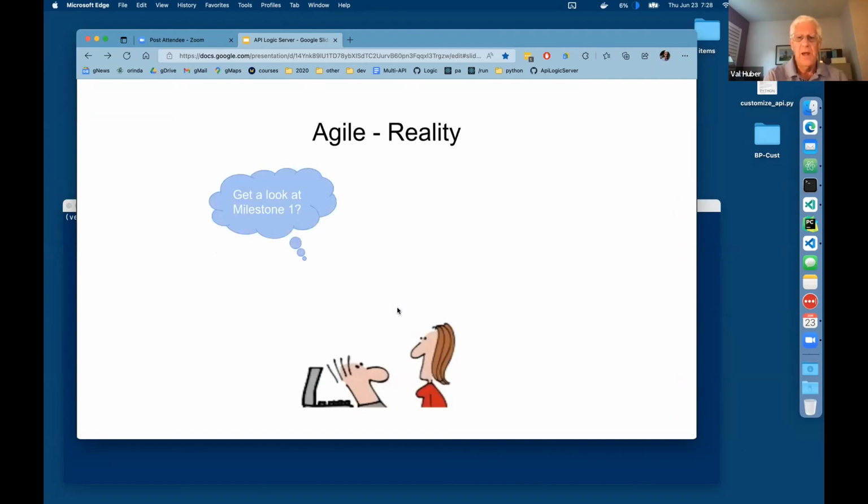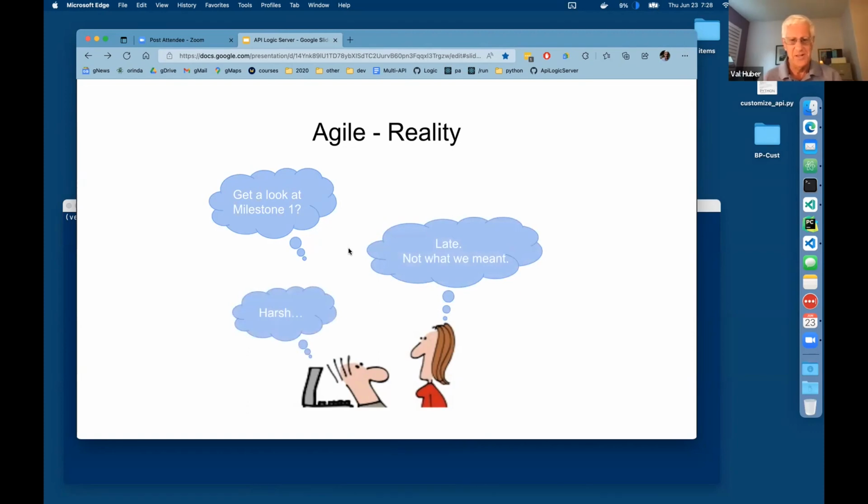The way I think of this is the reality is we have our hapless programmer here who has survived getting their first milestone out and presents it to the business user, and well, it's late and it's not what we meant. Ouch. That's not a happy experience. So we'd like to avoid that.